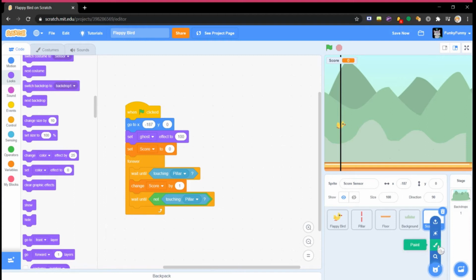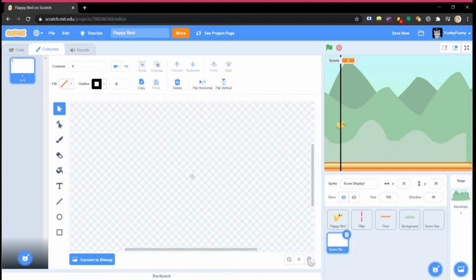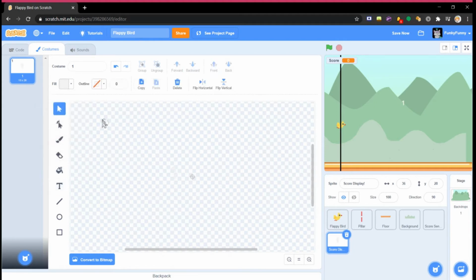So now we're going to make another sprite. This is going to be our display. Let's call this score display. Now we're going to name this costume 1, and right in the center we are going to write 1. Do make sure that the color is not plain white, but a kind of dark white, not too dark.